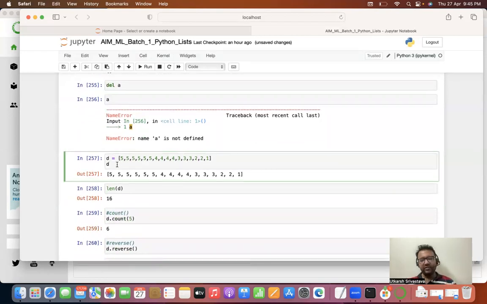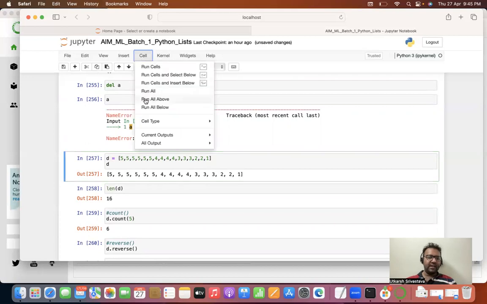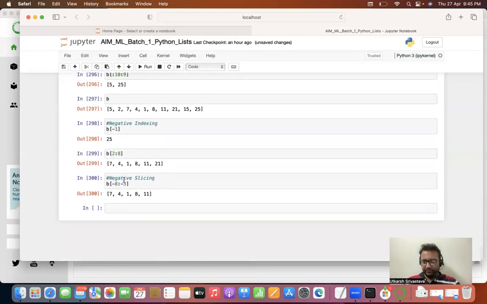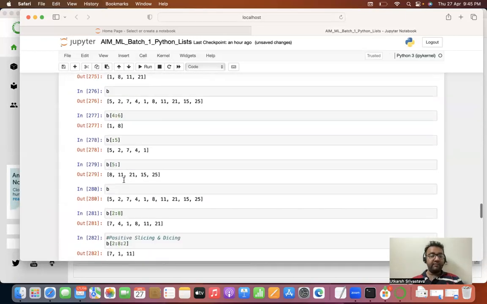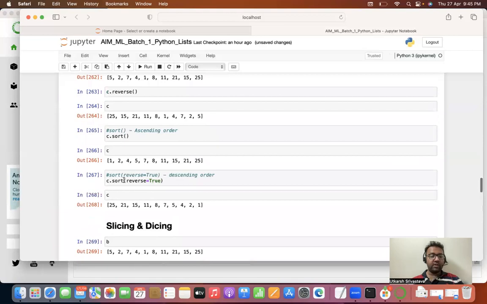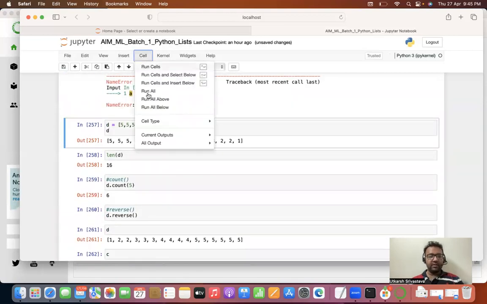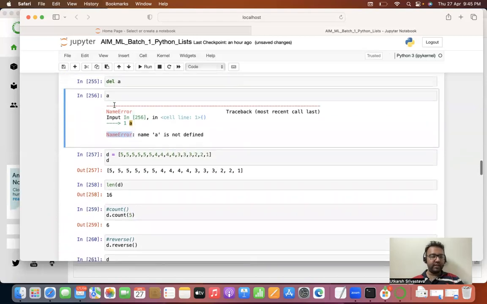So what did I do? I clicked on this cell, for instance, clicked on Cell and clicked on Run All Below. When you run all below, you should select that particular cell first. But for Run All, there is no need to select any cell.